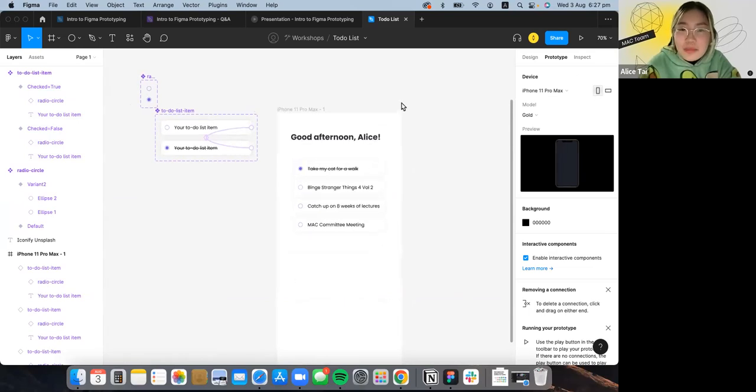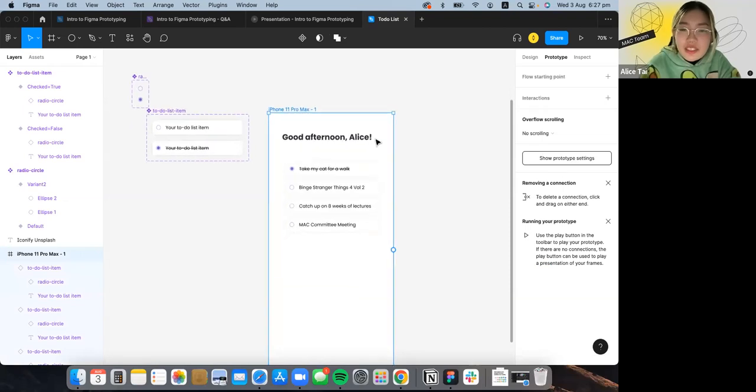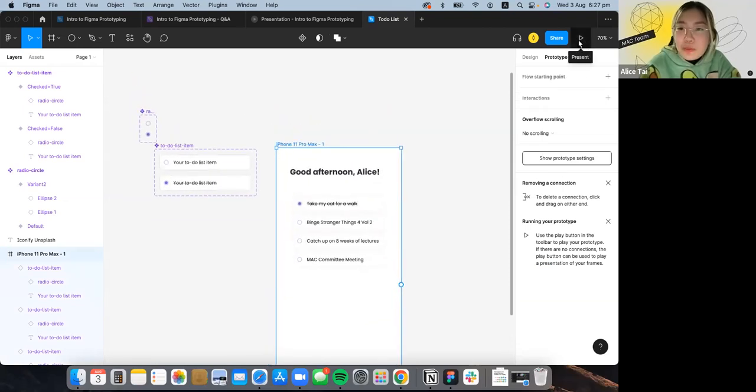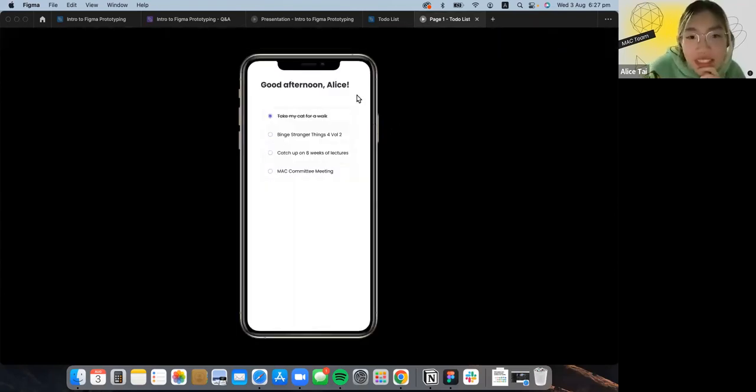And I do that by selecting the frame, which is the title here. And then I go to the present button. It also looks like a play button. That will officially launch your prototype. And here's where the cool stuff happens. Here's when you can tap to make the to-do list look like it's checked and then unchecked.